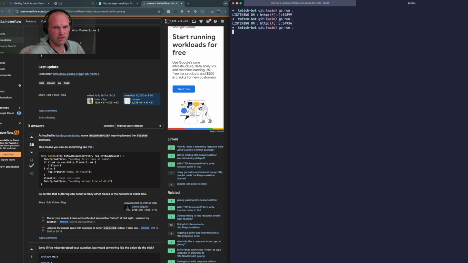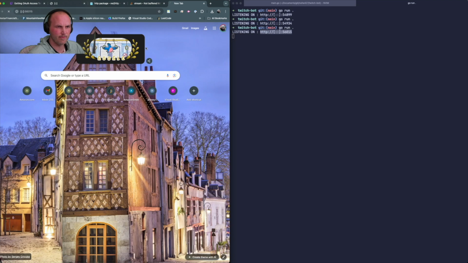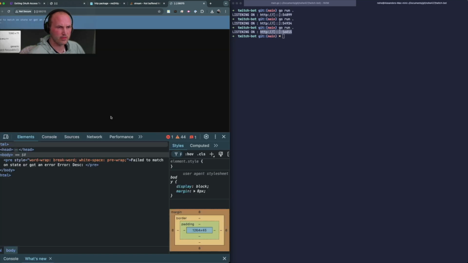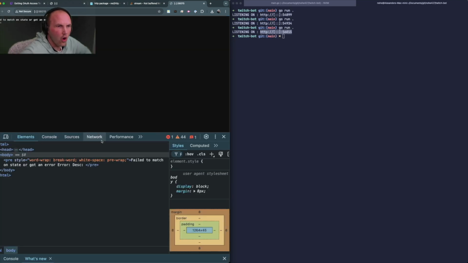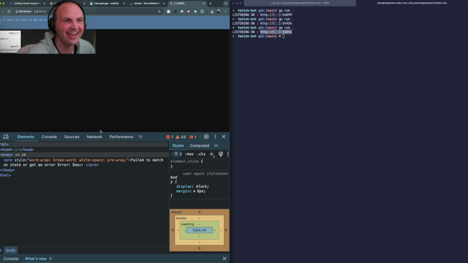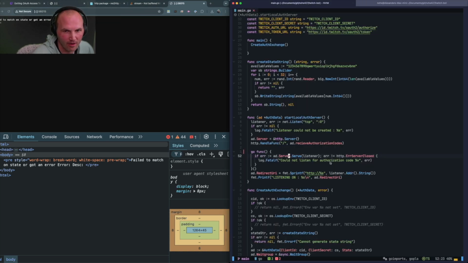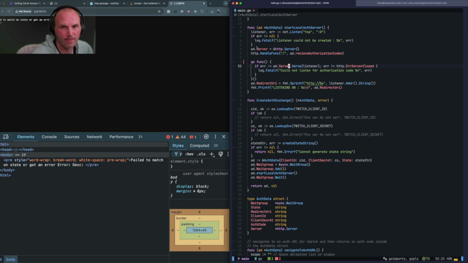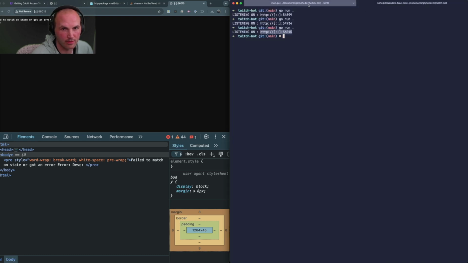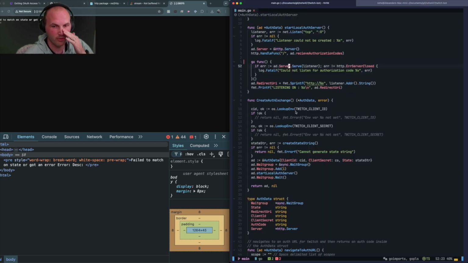I just saved. Let's try this to see if we get anything on that web page. Oh, look at that. That's incredible. Okay, so failed to match on state and got an error. This is perfect. This is exactly where we want to be right now. So we know, and there are no errors on the response. It just listened to the response, got it, showed it to us, and we moved on with our lives.